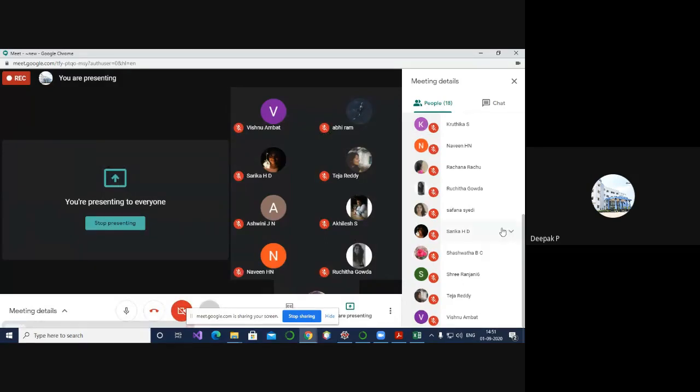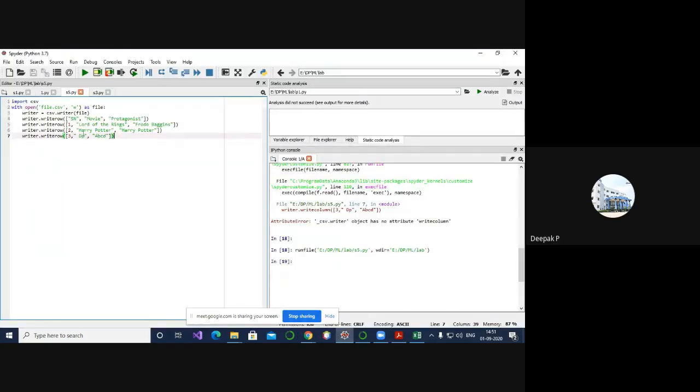native place will be collected by Shashwata, and they have to create a Python file. Using Python, they have to create this type of file. Creating data set. If you have any doubts till this, you can ask me now.